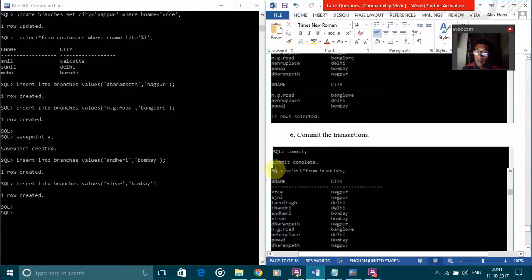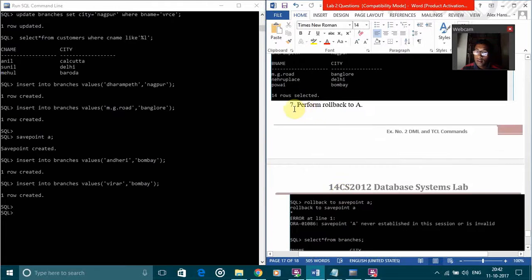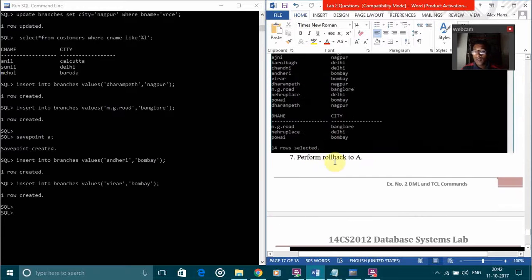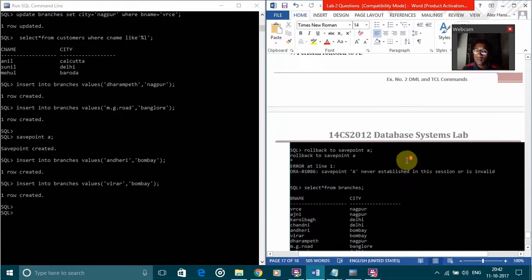Now if you type commit, it will be completely saved in the database. The sixth question was commit. And again if you perform a rollback to A, then it will show us an error. I told you that if you want to use rollback, before it you should use savepoint, and the savepoint we previously used has gone.